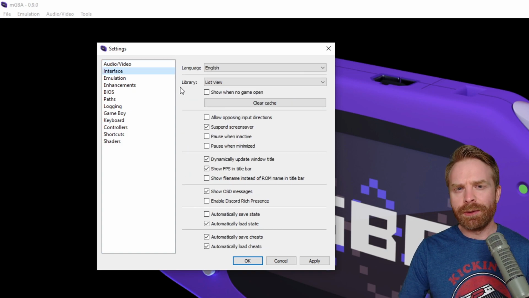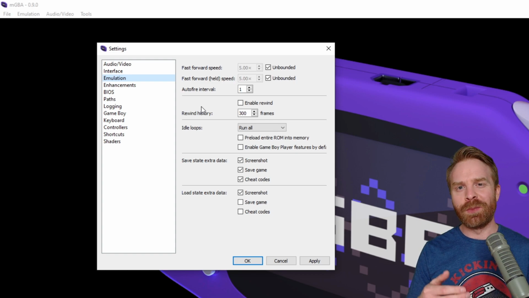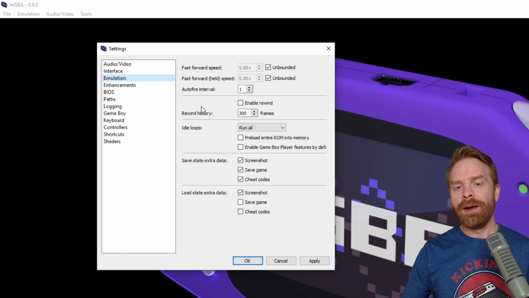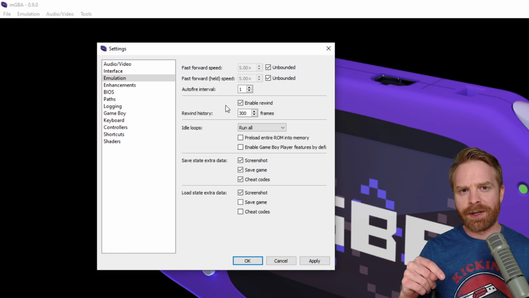On the interface menu, if you don't like seeing the FPS counter in the corner of your screen, you can just go on ahead and turn it off. For this video, I will be leaving it on just to show you that the games are running at full speed. On the emulation menu, you don't really need to change anything here either, but I will say if you're having no issues at all emulating these GBA games, maybe go on ahead and click that Enable Rewind button. It's a really cool feature. You press a button and it rewinds your game in real time.